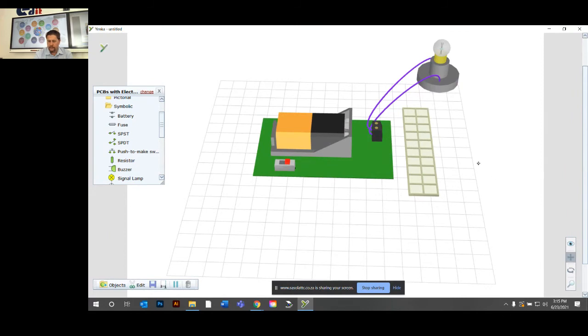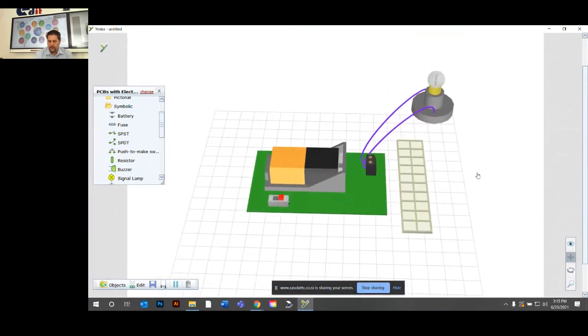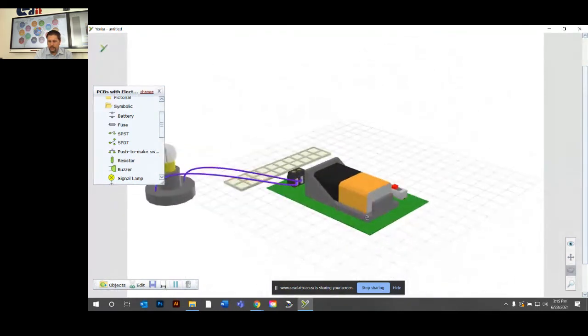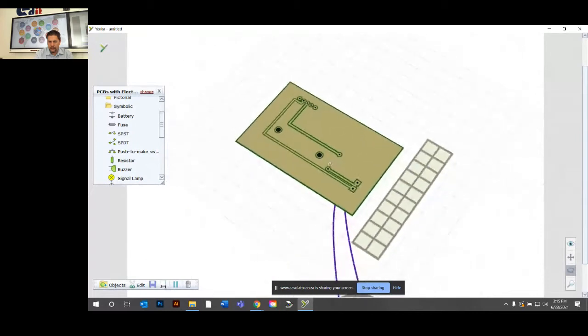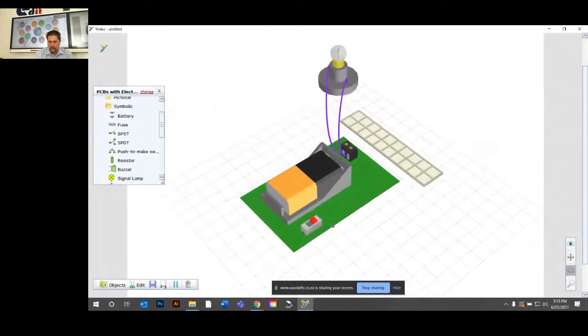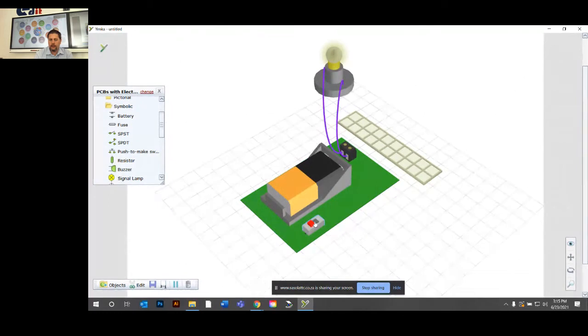And let's just move it a little bit more up. So this is the area that I've just designed. And what I want to do is I can go and flip it around. I can go and look at the circuit board at the bottom. And I can go and turn it on, and I can go and turn it off.